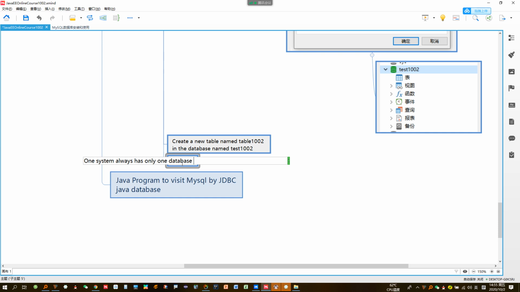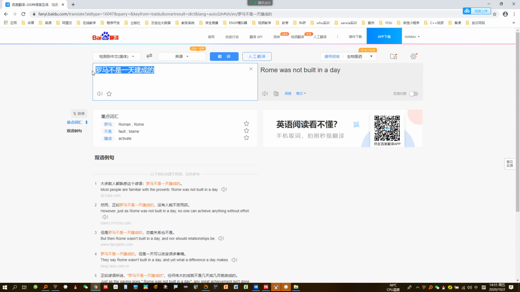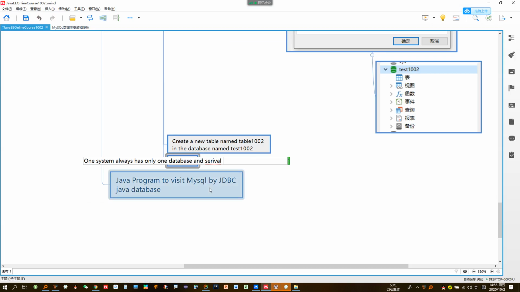So one system has only one database, and not so many tables, just several tables in the database.